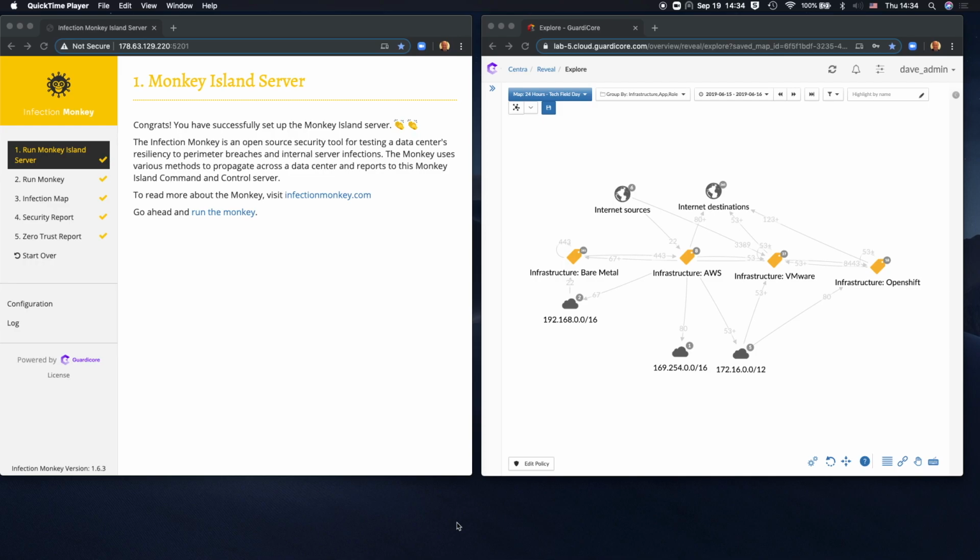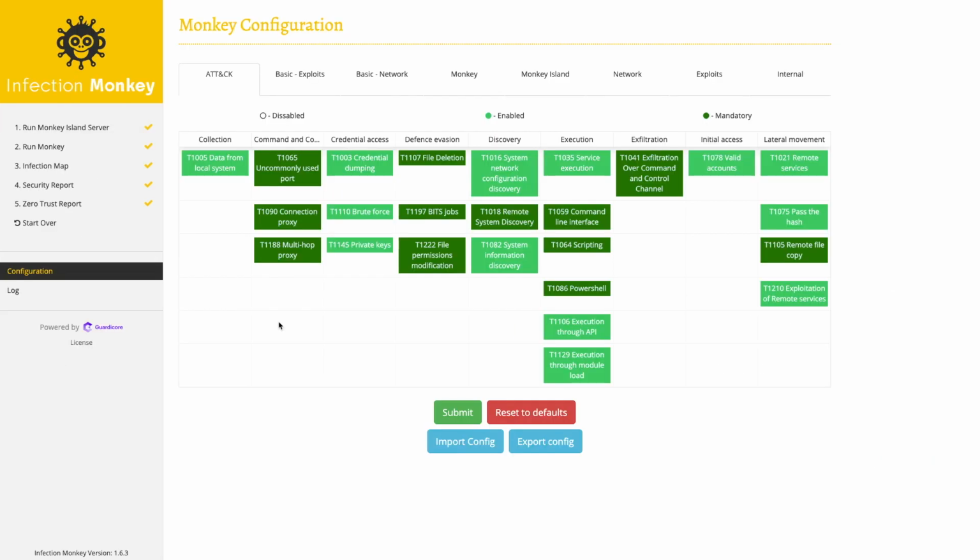Also, since the Infection Monkey gives us prescriptive results on how to do better with Zero Trust, we then can use Guardicore Centra to allow us to make some changes in segmentation to see if we can improve our scores. So if this is the Infection Monkey, what are we going to examine today as part of the demo?